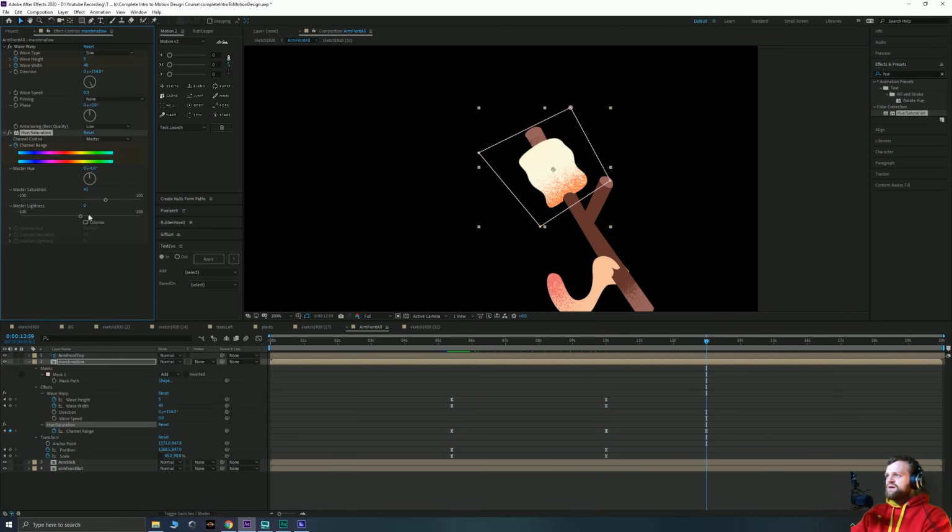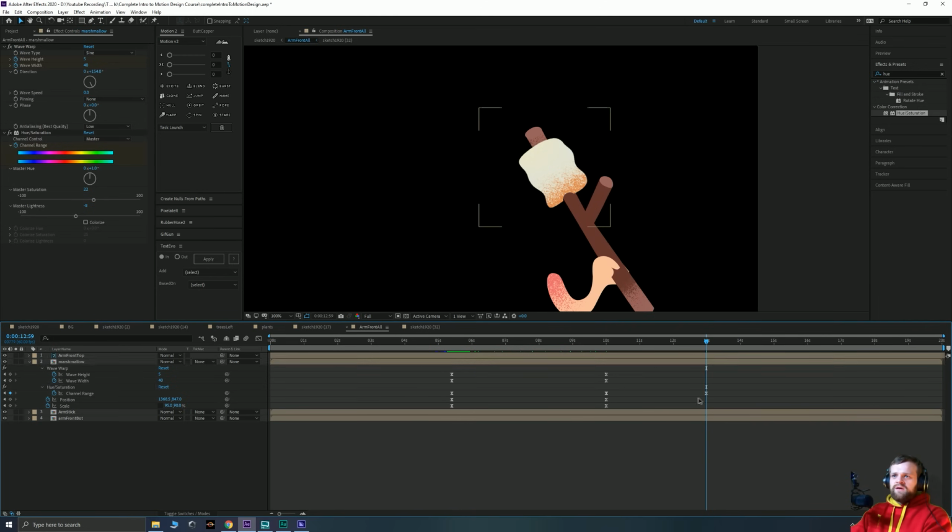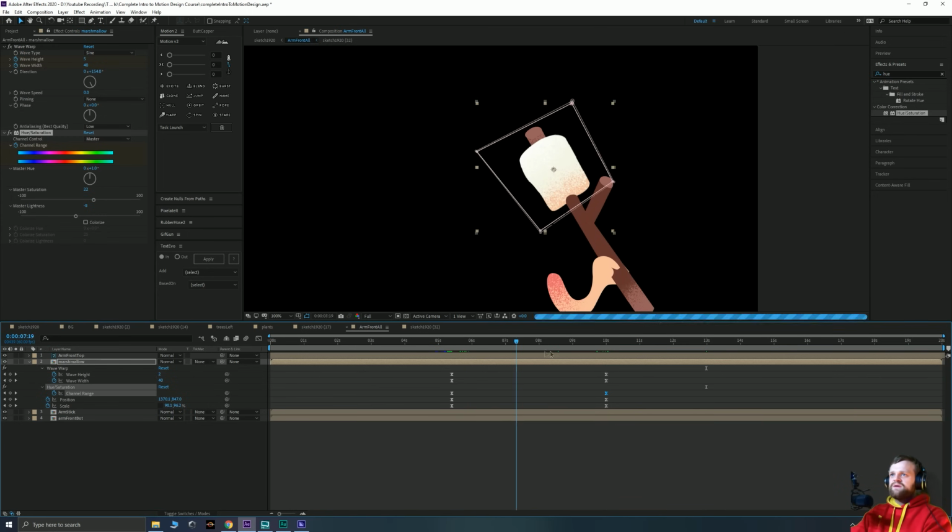Let's change that master lightness back up just a little bit. Take that saturation down and just push that guy a little bit further. Oops, I accidentally did that over there. So we'll just drag that keyframe back over this one. That looks a little bit nicer to me.